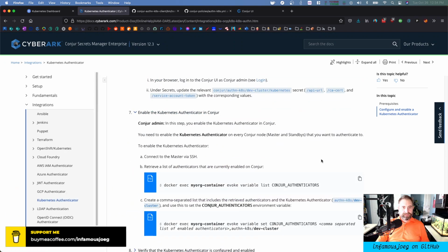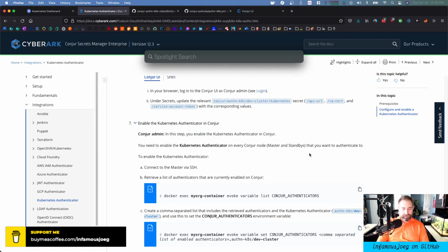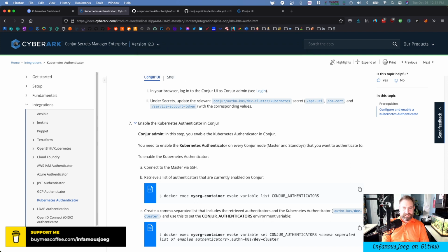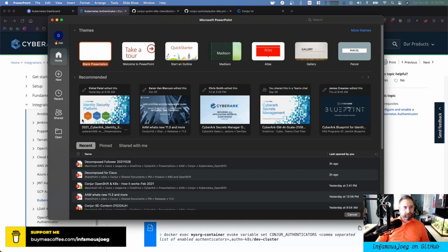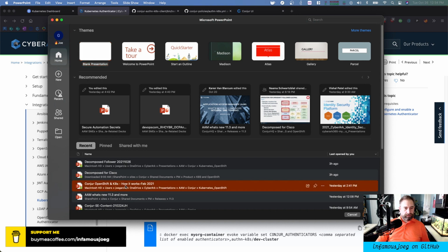Now we're at the part where we need to enable the authenticator. And so this is where I need to do it from within the Conjure leader itself. So we'll take a quick pause here for a second, and I'll explain what I'm setting up here with this Kubernetes Authenticator. Let me load up the diagram that explains what's going on so that I can explain it for everyone. I'm going to use PowerPoint because I have it animated on a slide. Here we go. We'll use this one.